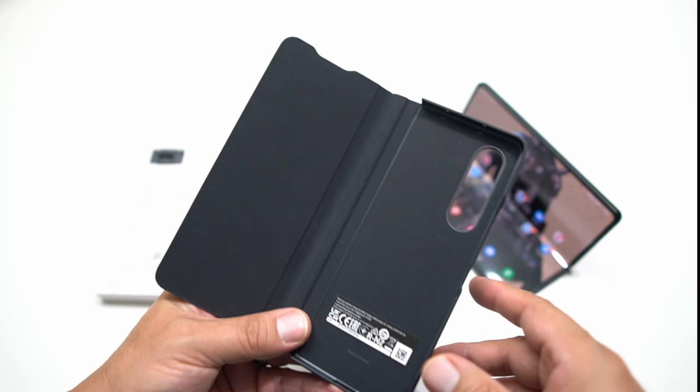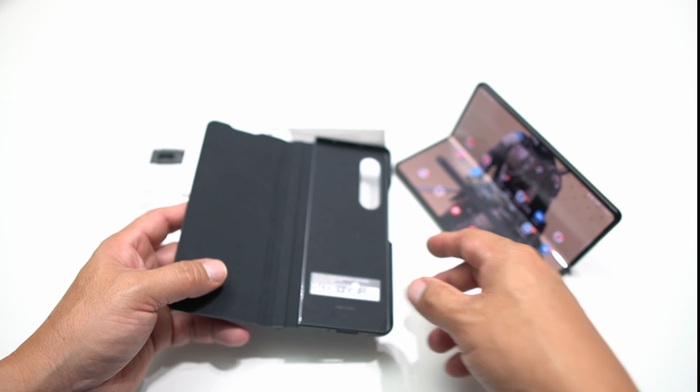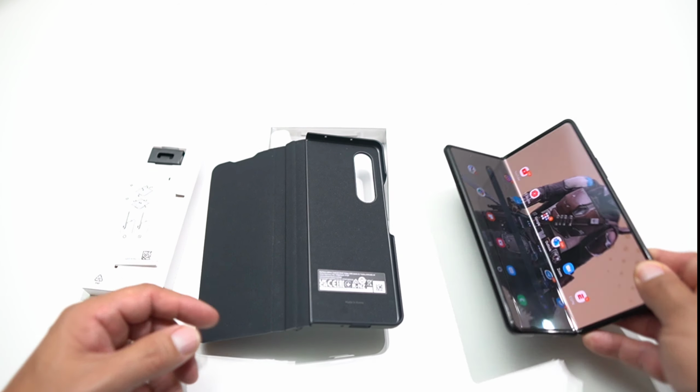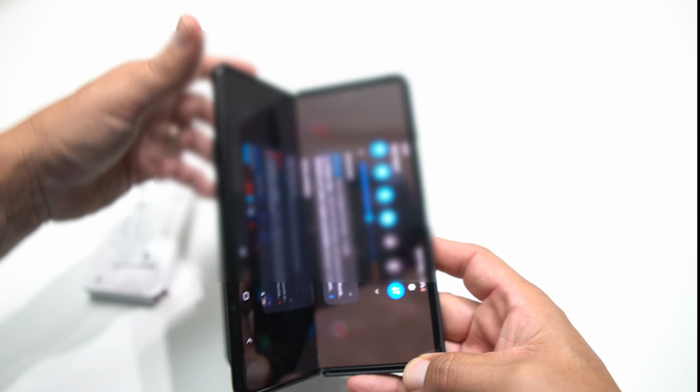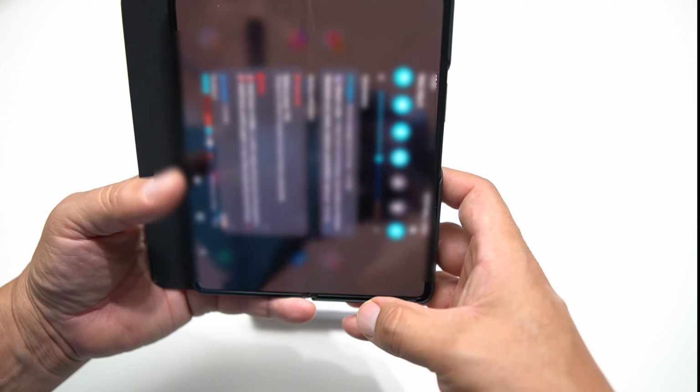Now, I have some mixed reviews about this case. Be honest with you, man, I'm not crazy about it. I don't know if I would highly recommend it. Let me show you some of the features that it does have.